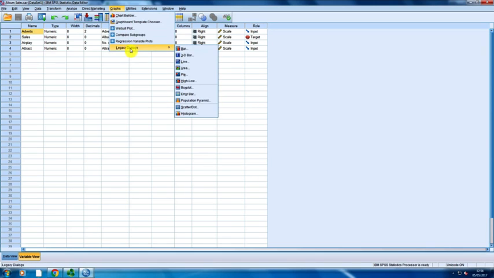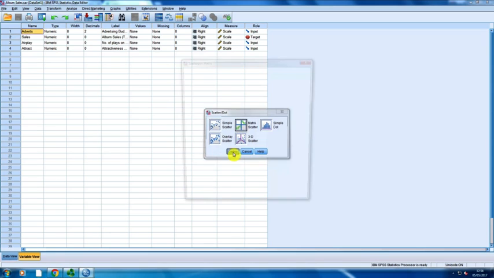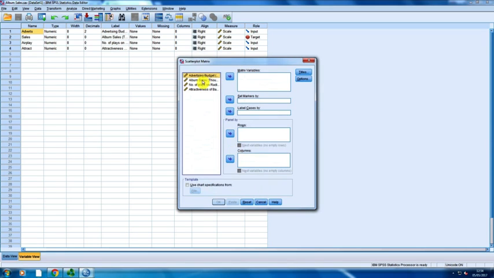Okay, so I go to Legacy Dialogs, Scatter/Dot. I'm going to do a Matrix Scatter and define it. First of all, I'll have my album sales as my first variable in there. Then I'll put the other variables in, just in the order they appear. Simply press OK.